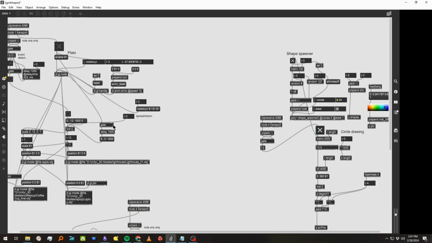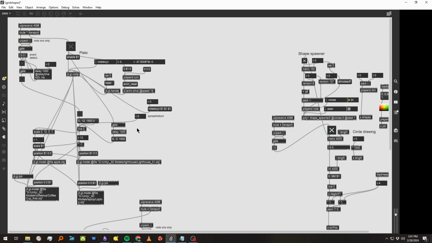So in here, I've got these three different things that are going. This little section is controlling those 3D models that were moving around. There's four of them: an apple, a lighthouse, a coffee cup, and a laptop. I just wanted to use outside models to see how that worked in the patch. And yeah, I just position them and I draw them to a node, and they are hidden or revealed by the transport playing from the Live patch.